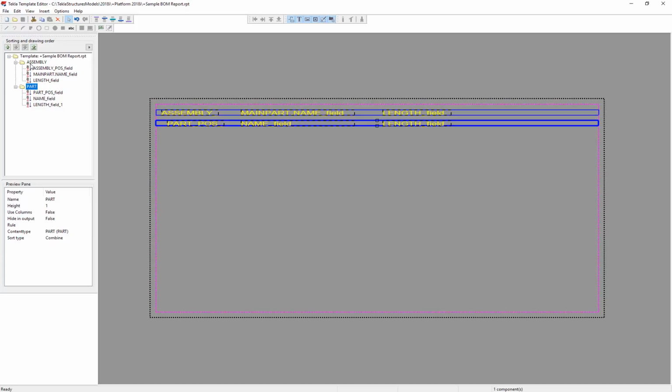So what happens is when you have your rows at the same level like this, it's going to print all of the first row, so all of the assemblies, and then it's going to print all of the second row, so all of the parts. So that's why it looks the way it does.